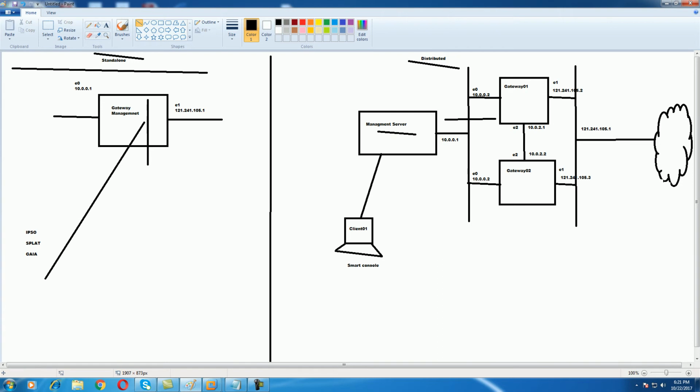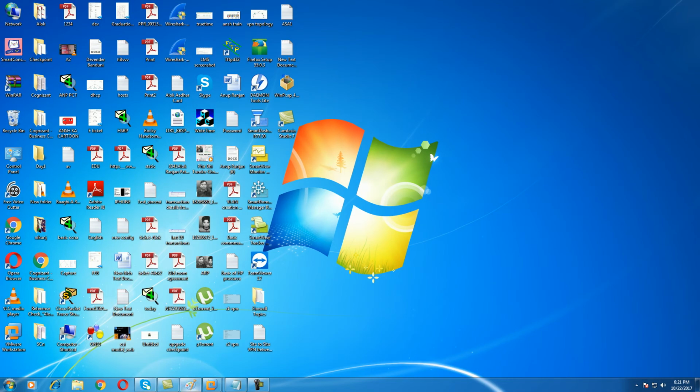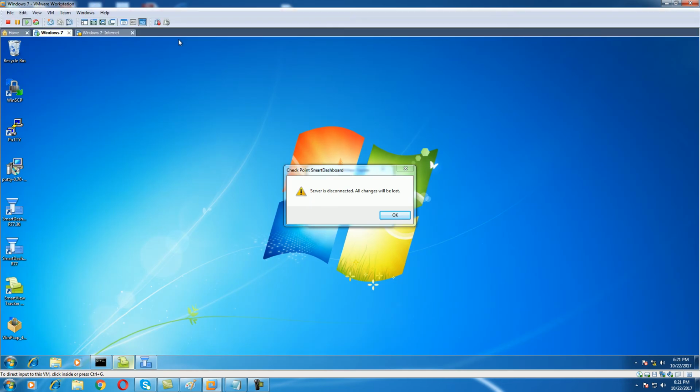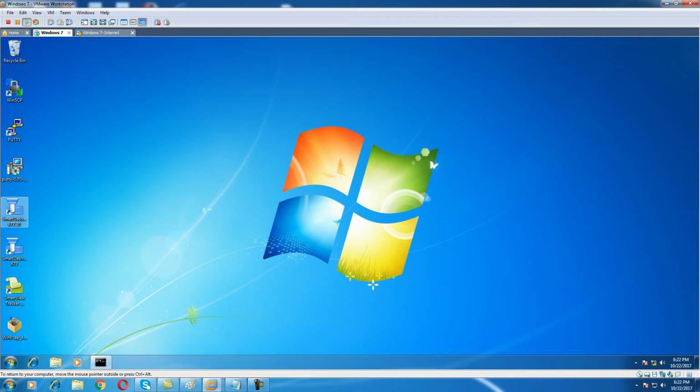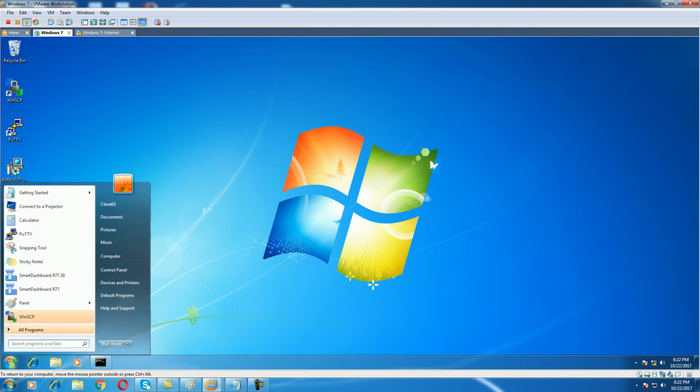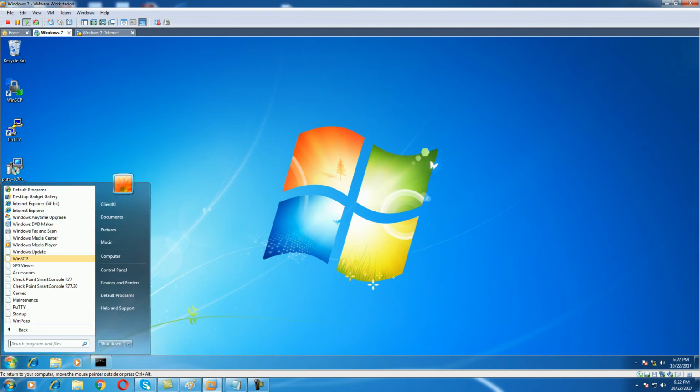I will show you how to configure all this. We need to see how to configure the Gaia platform. Let me show you one thing. This is a client system. We install one software that is called Smart Dashboard. In the Smart Dashboard, we will see so many things in Checkpoint.